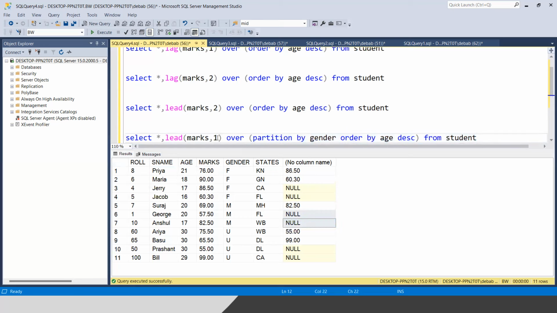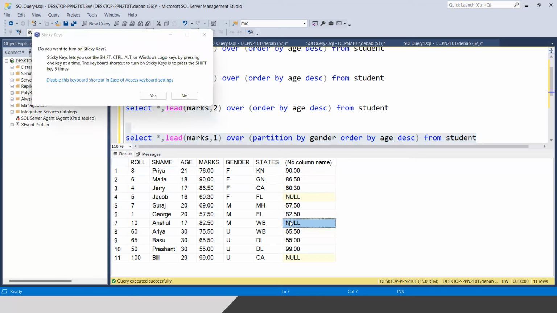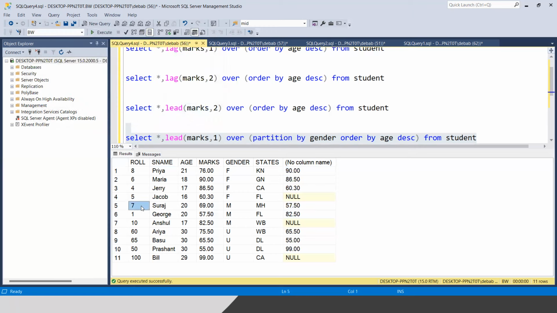If I write lead and comma one, the last record of each series will be shown as null. Jacob could take the value from Suraj, but Suraj is now a part of a different series. So Jacob will think the series has ended here. He will never go to pick the value from the next row. So it also proves that partition by creates separated series, which have no relationship with each other. You can assume that we have only four records here, and here only three records. We do not have anything before or after these three records. So obviously the last record will be null. So partition by just creates separate series.